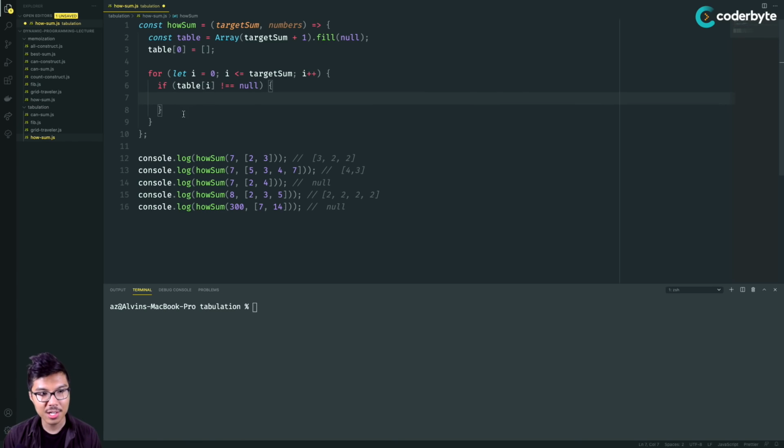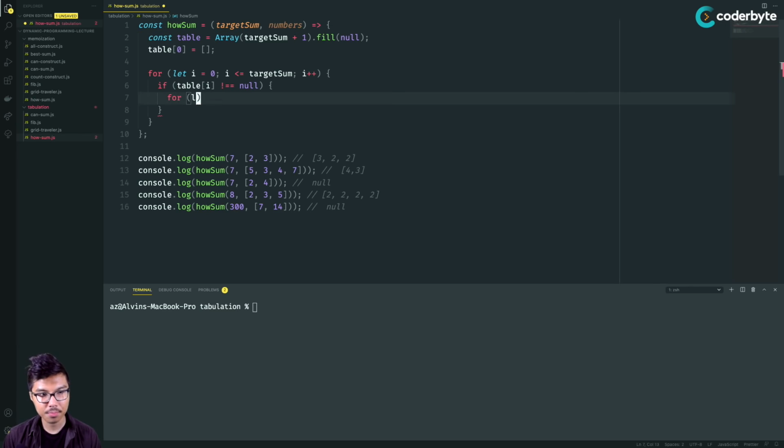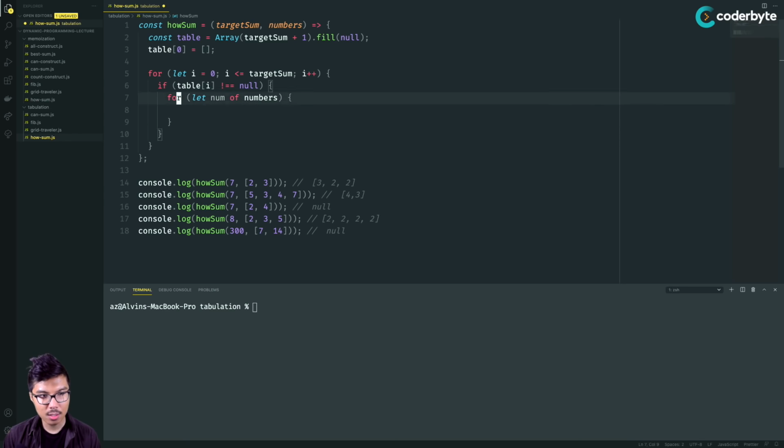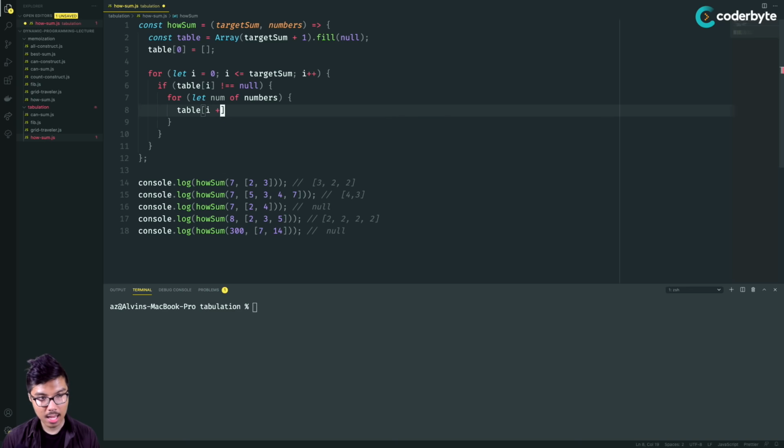Cool. So if I can generate amount i, then I know some other things could also be generated. That is, I want to look forward in my table for every number in the numbers array. So I'll say let num of numbers. So I'm getting the elements of the numbers array, and I need to look that number of positions ahead, right? So if I'm at i right now, that means that a forward-looking position would be at table i plus num. Cool. And I need to assign something over here.